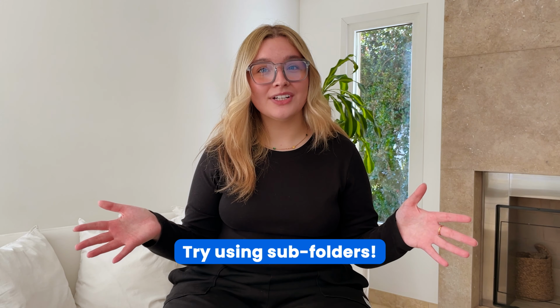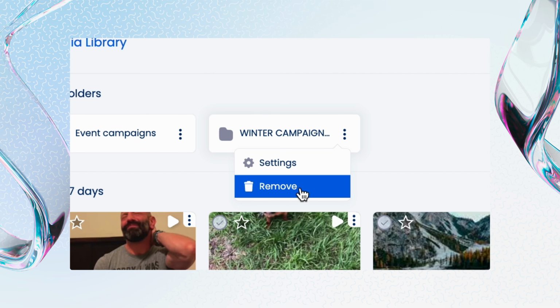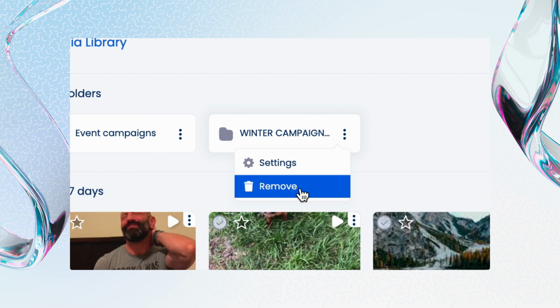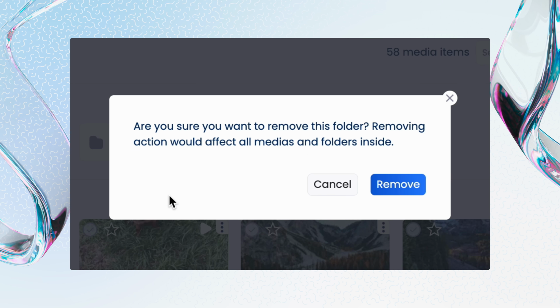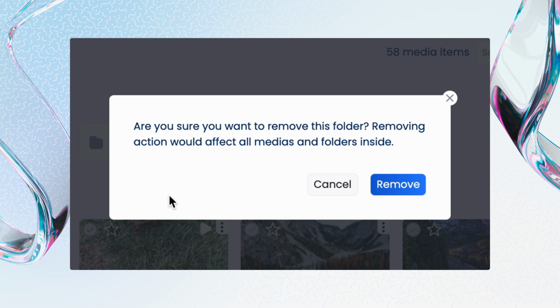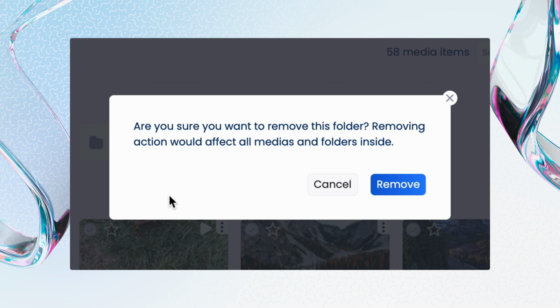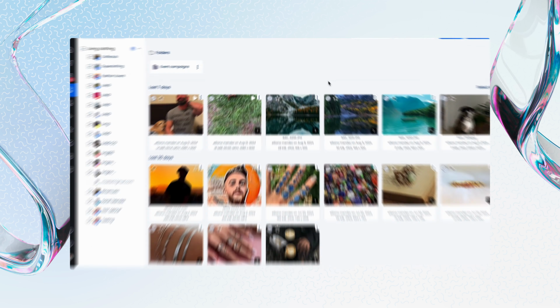Want to get even more organized? Try creating subfolders. If you need to edit or delete a folder, just use the action option next to it. Just keep in mind that removing a folder will remove all media inside the folder. Be extra careful and make sure to move items you don't want deleted out of the folder before doing so.